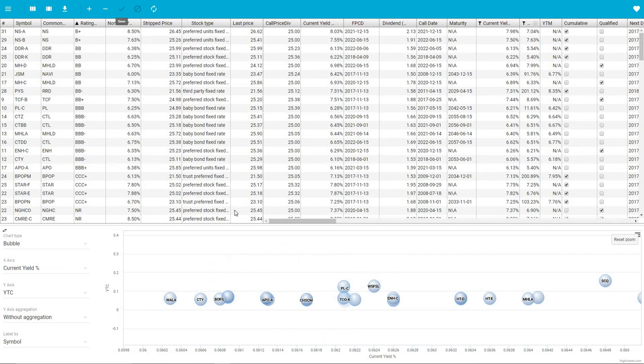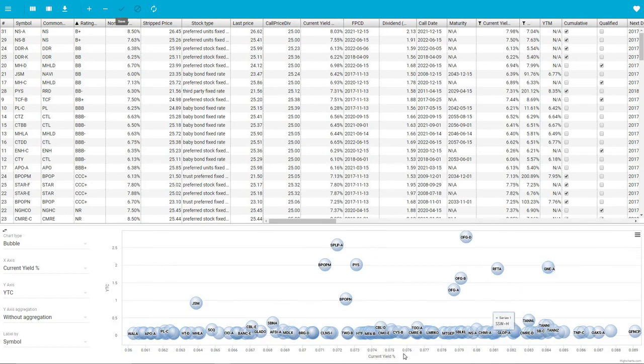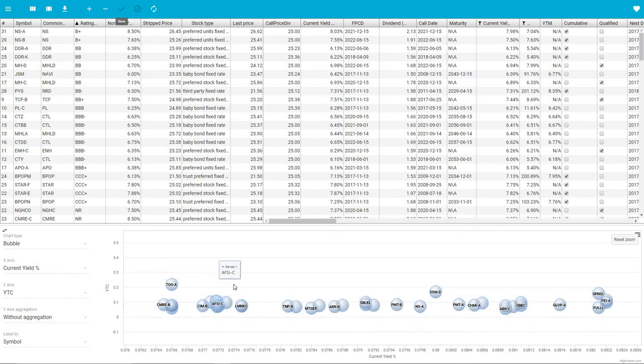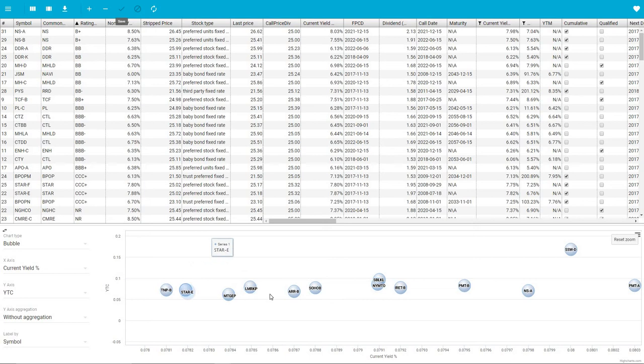So you just reset zoom, and if you're interested in the ones that have higher current yield, you can just go here and select this area, and it will show you the ones here. A further selection, and you see the ones that you're interested in.